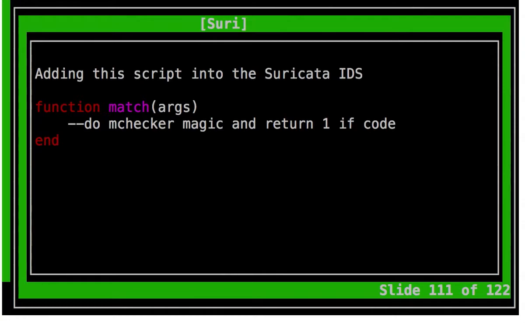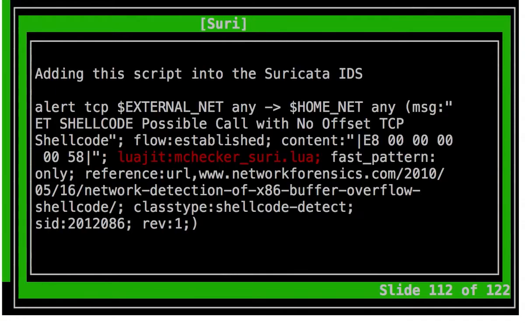So this would be the brunt of all my mchecker code. And then you just add this little line into your IDS signature. In this case, this signature is a real signature except for the red part I added in there. Yeah, it's Snort, which you can also use on Suricata as well. But this is a Snort rule, and it's specifically looking for shellcode. I kind of like this rule, even though it's false positive as hell.